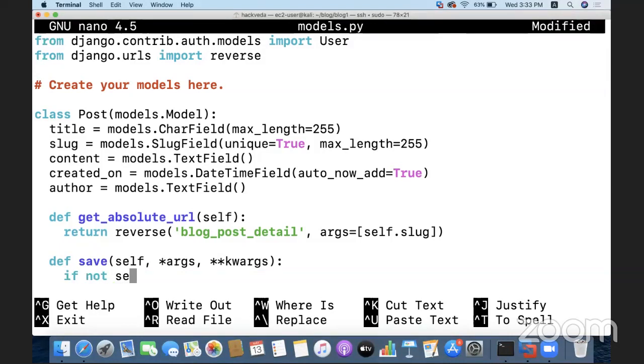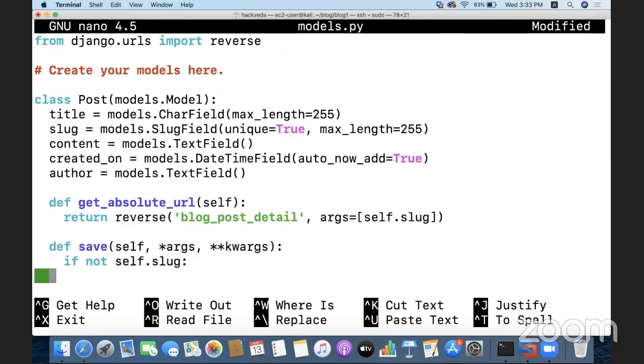Followed by, if not self.slug. If the URL is not self.slug, then we are going to slugify the title and add it into the slug variable, and then we are going to save it. So let's save the title into slug. How are we going to do that? We are going to make use of this slugify API, and within this, we are going to pass the title. Depending on the given title, we are going to convert this title into a slug, and using that slug, we are going to generate an absolute URL, and that URL will help us access the blog post.